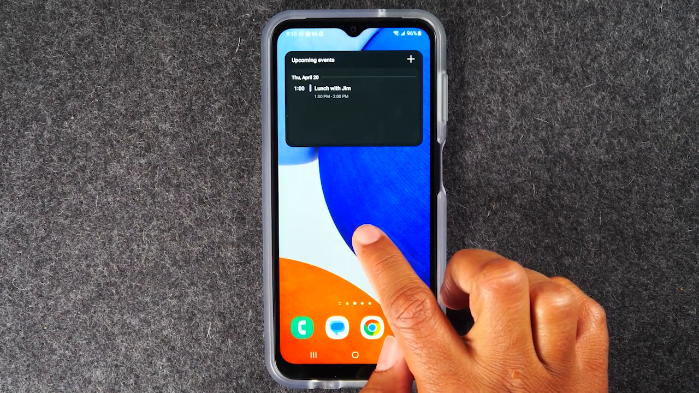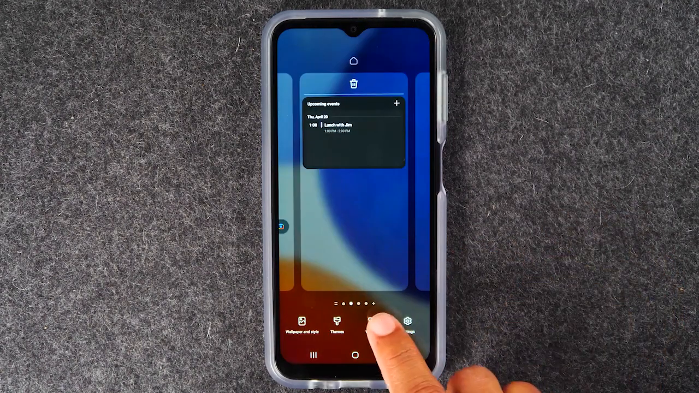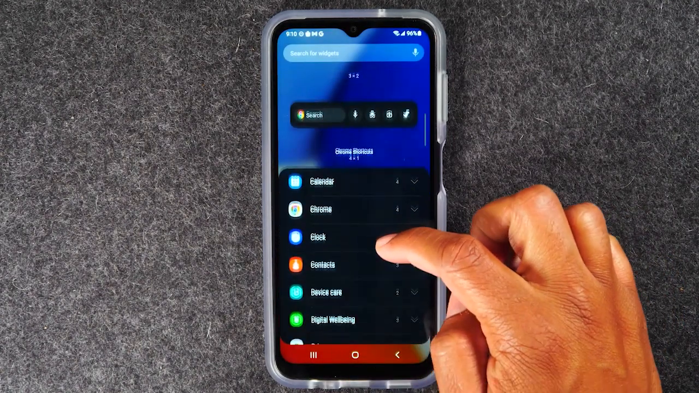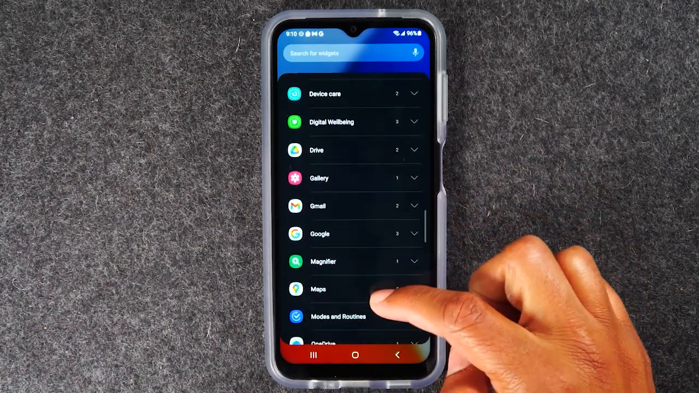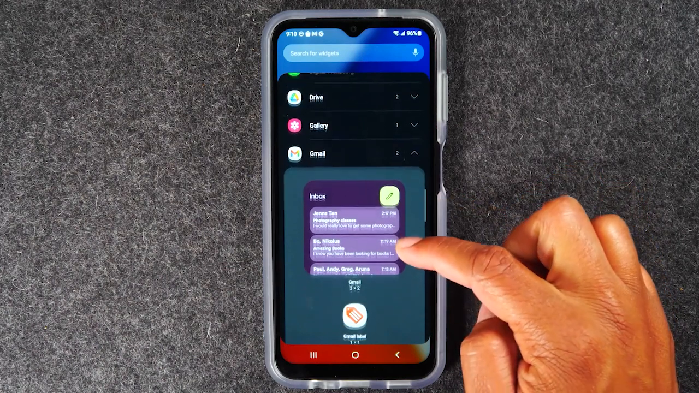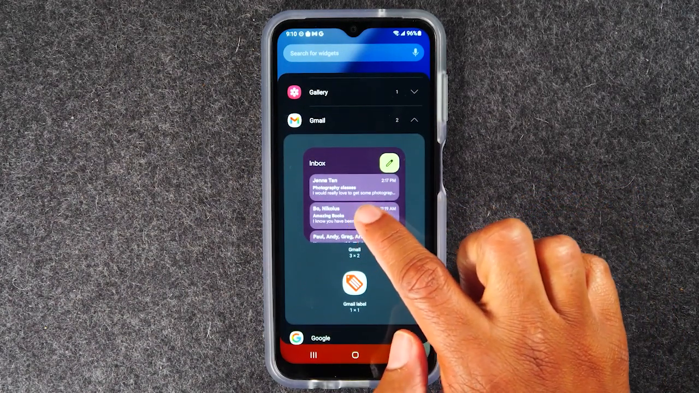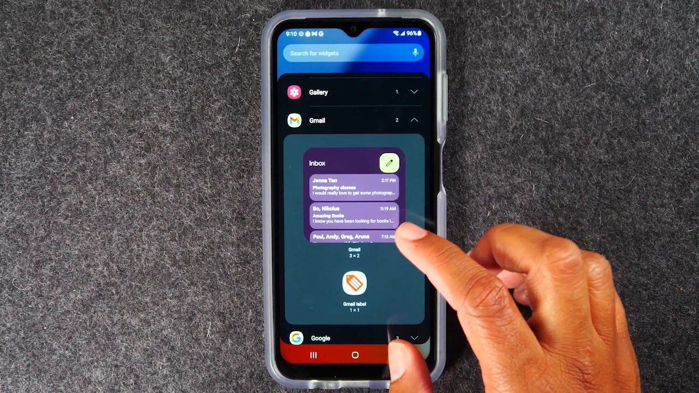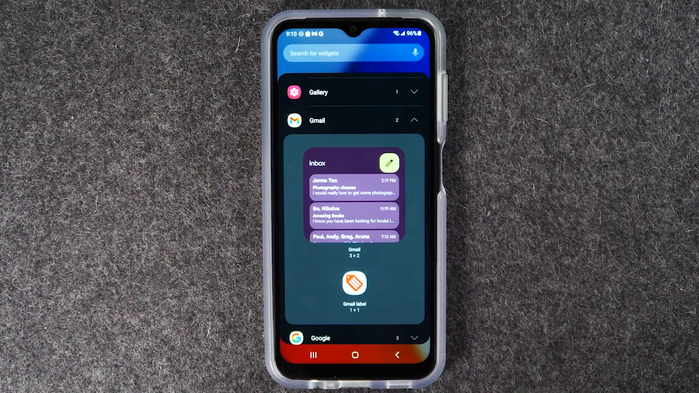Now, let's look at some of the other widgets here. Let's hold down the home screen. Let's tap on widgets. Now, one of my favorite widgets is the Gmail widget. I'm going to hit the arrow here to see all the options that are available. So this is the inbox widget, and this will show you all of your new emails, the emails that have just hit your inbox. You can look at them without actually going into the Gmail app. It's a great way to just keep an eye on if any important emails have come to you recently.